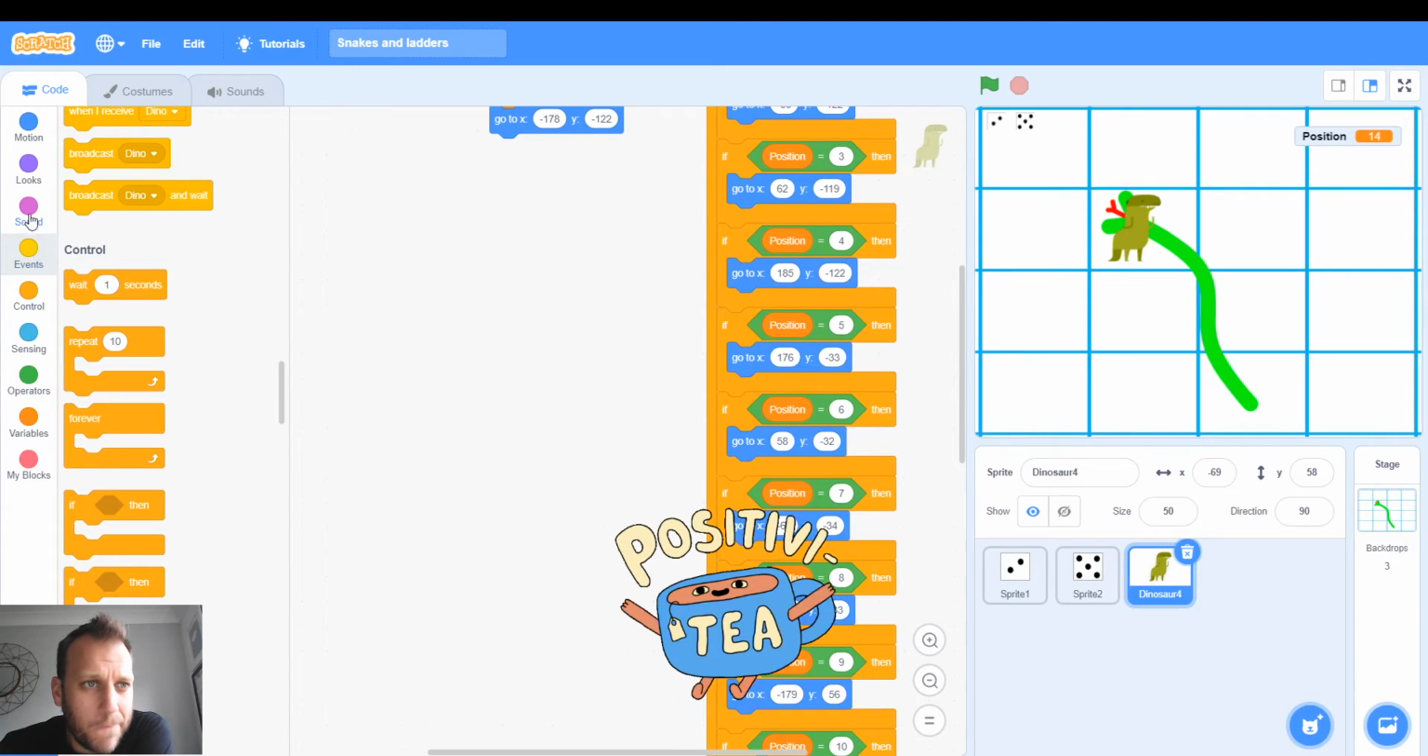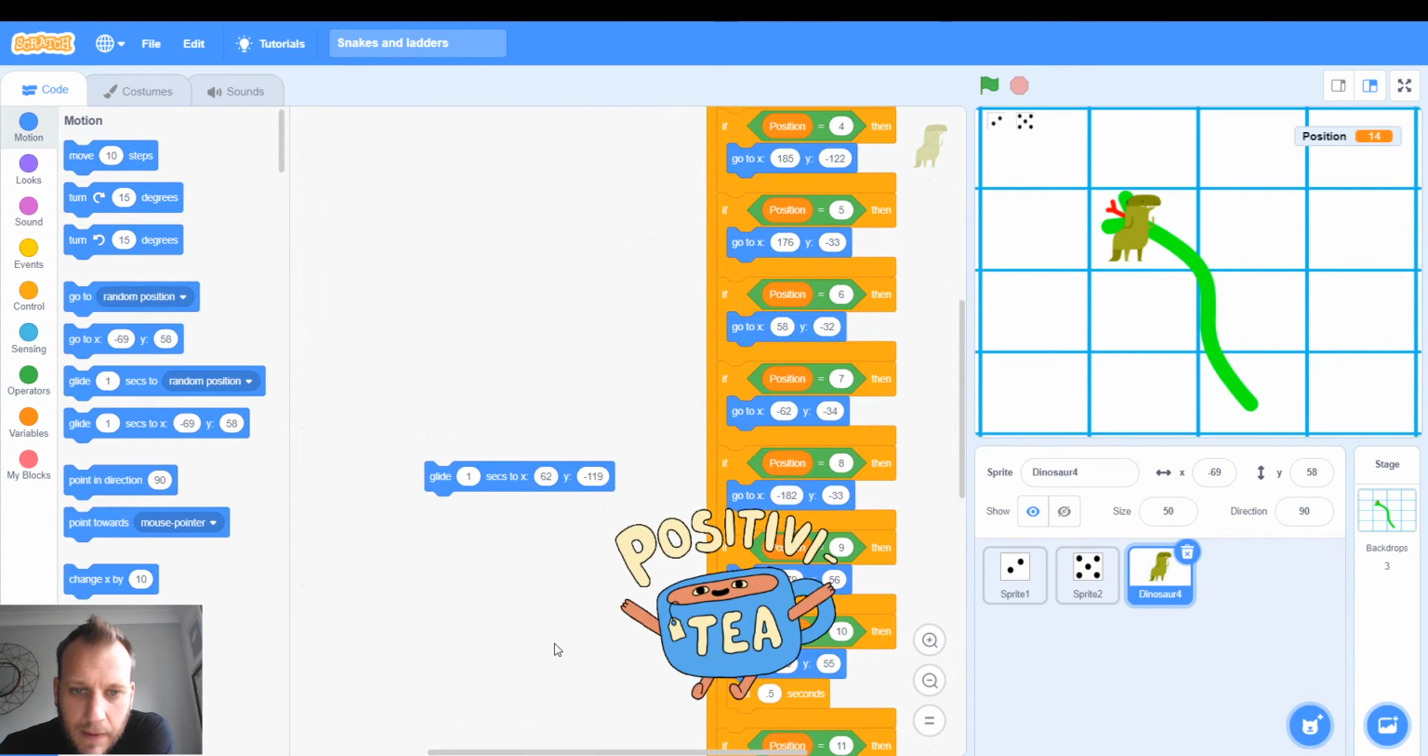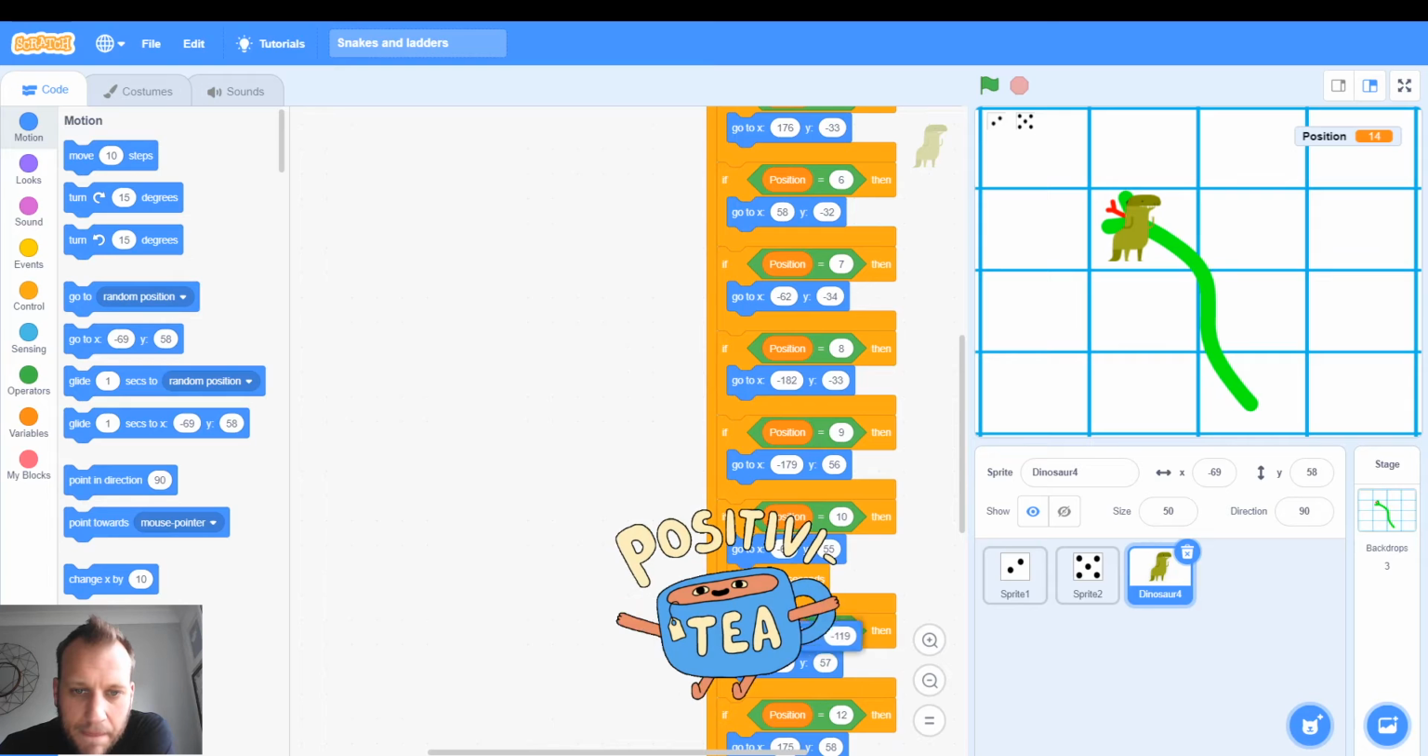So I want to use a different block. Instead of just going to, we're going to glide. And that will give us the sort of sliding sensation that I want for my snake. So 62, minus 119. And hopefully that's the same coordinates as 3, so it should go to the 3 coordinates. So it was number 10. You land on that, you wait half a second, then you glide to that area there.